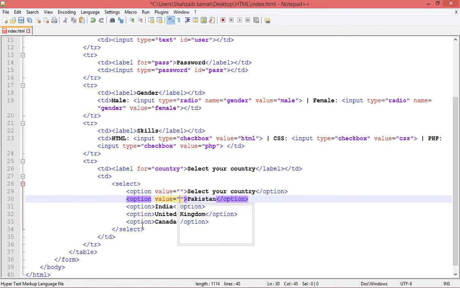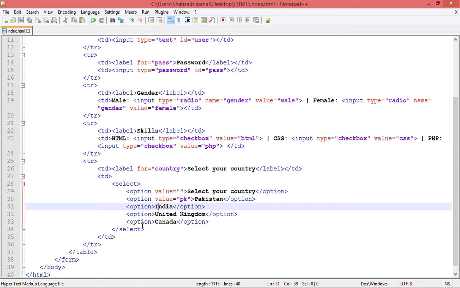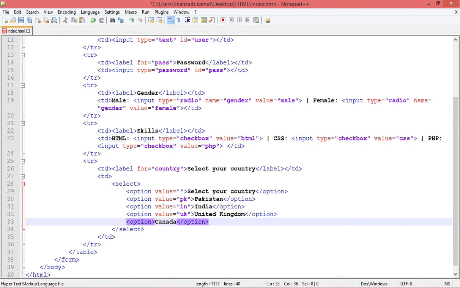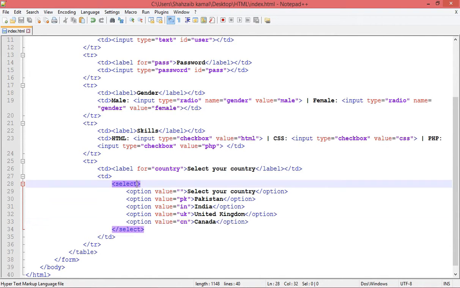First should be select your country. The second one should be the country name. I'm using Pakistan, after all this is my loving country. Then India, whatever country I get in my mind. The United Kingdom. Canada, whatever, I think Canada or Canada, but looking awesome.